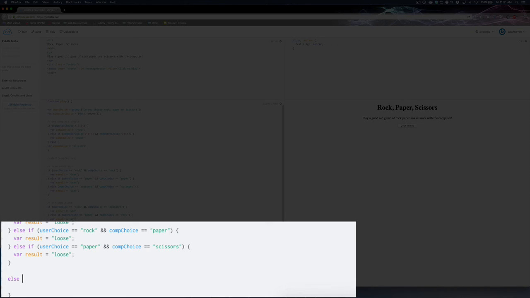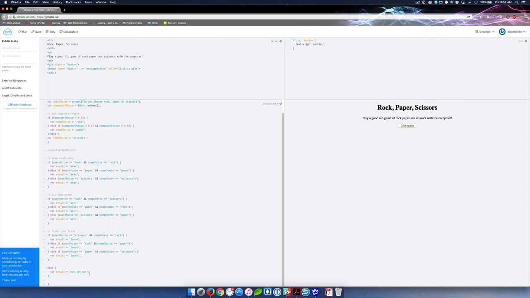We're going to put in the condition else and then put in var result equals not yet set. And that's just a key phrase for us to know that if for some reason something went wrong somewhere in our code, basically if the result doesn't get set somewhere in those conditions, it's going to put out something for us so that we know that it didn't get set instead of just breaking the code. It's going to put in there a little statement that says it didn't get set.